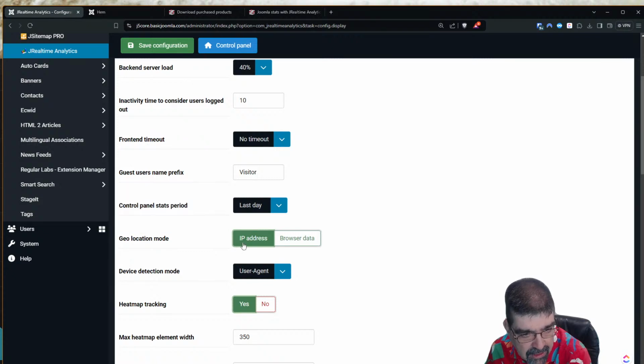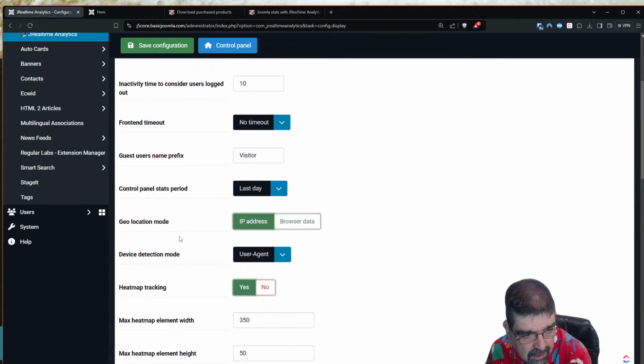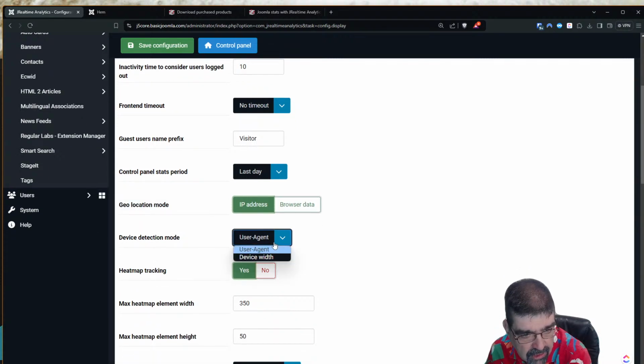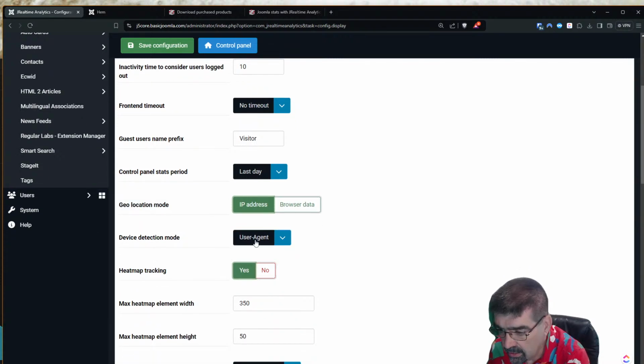Geolocation mode. You can go by IP address or browser data. Huh, that's interesting. Device detection mode, user agent, or device width.